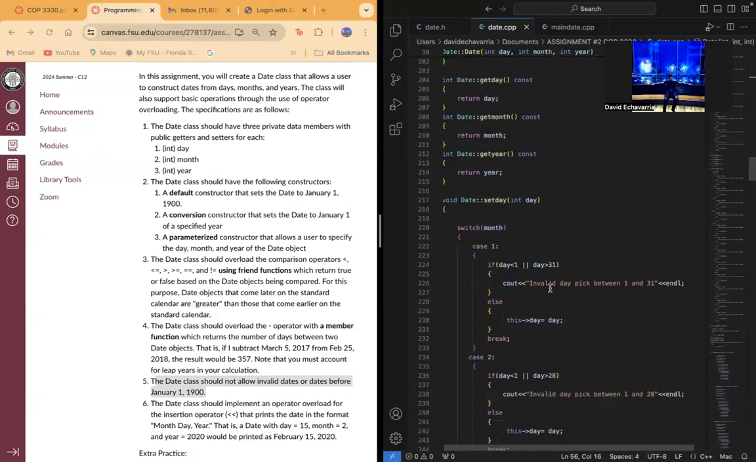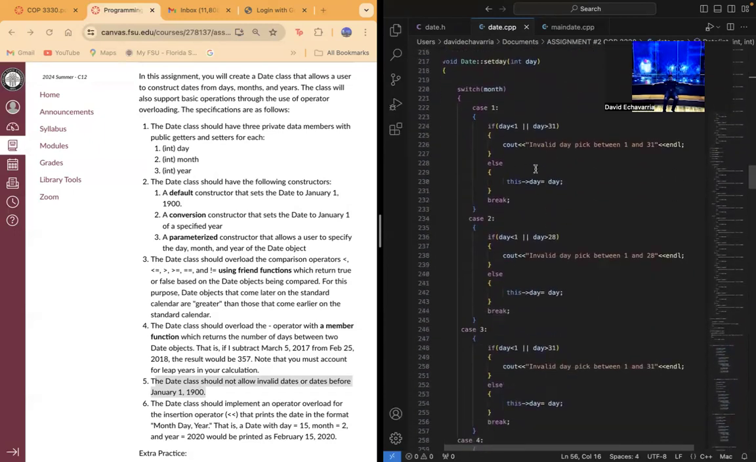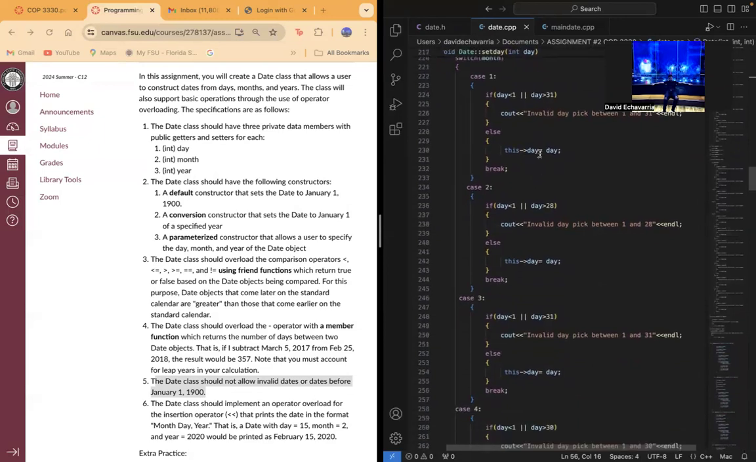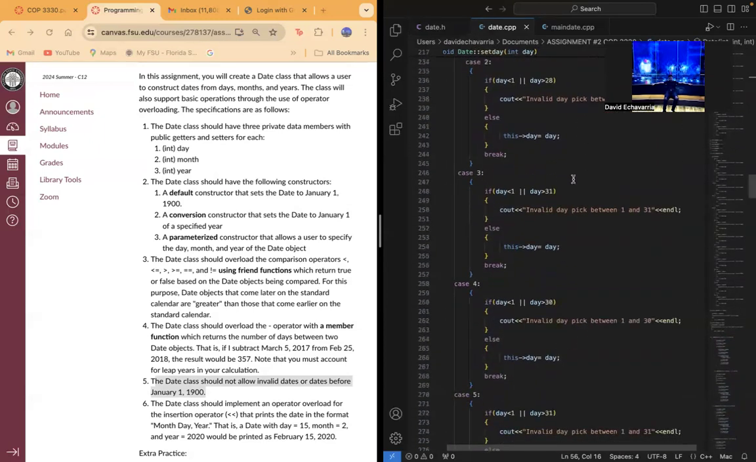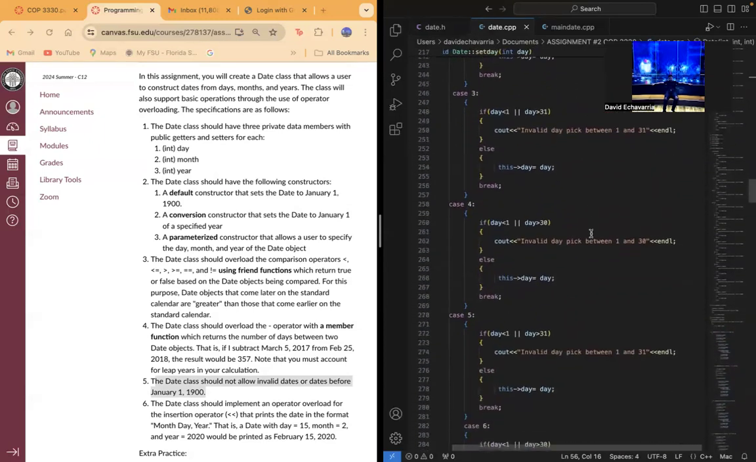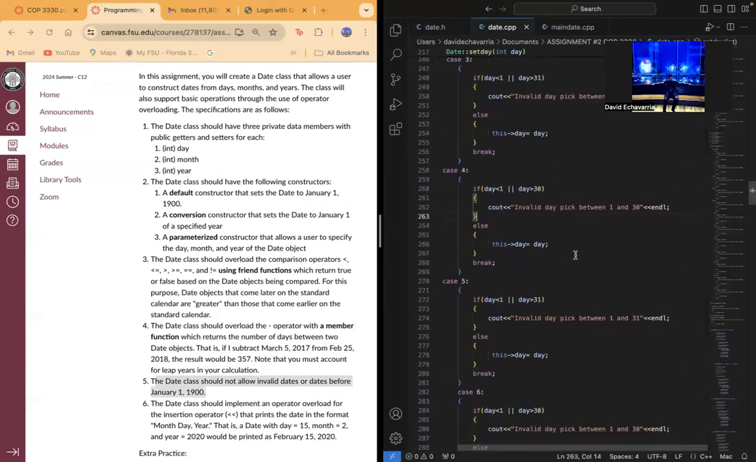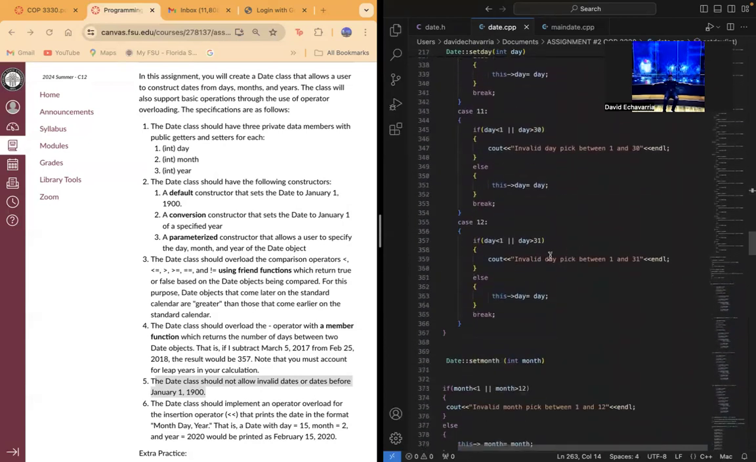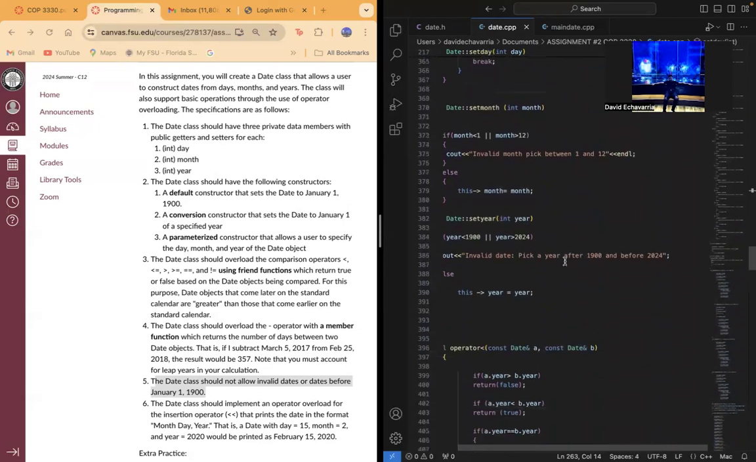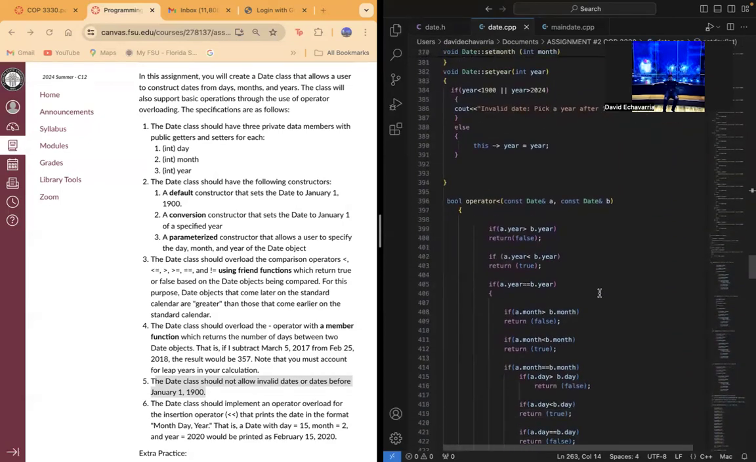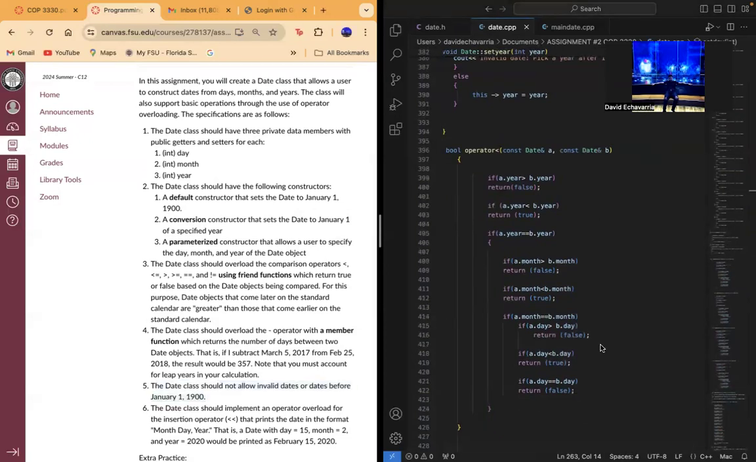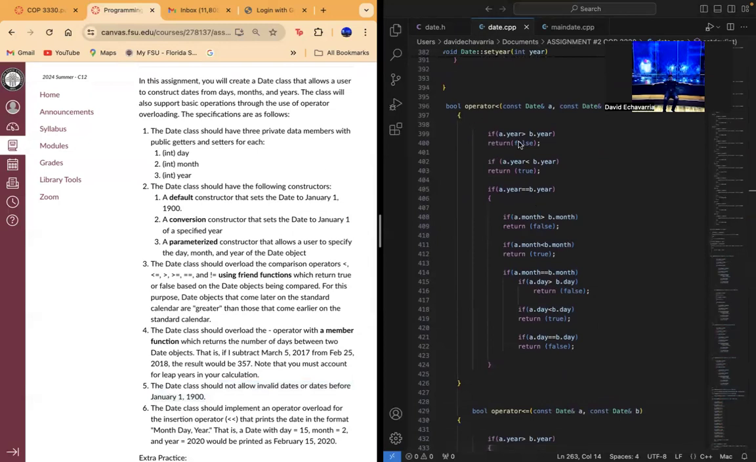These are the getters. Then you have the setters. Now, obviously for the setters, since you're setting them, you also have to have these checks so that they don't go beyond their bounds. And then set month, set year, these are simple. And then this is us doing the friend operators and overloading them. And then it's supposed to return true or false, which is Boolean, that's true or false as 0 or 1.